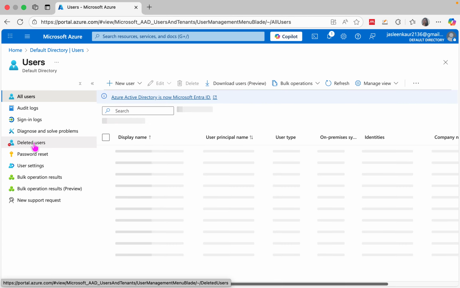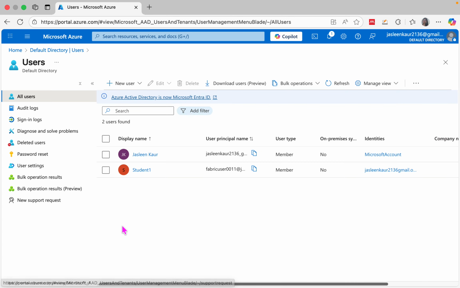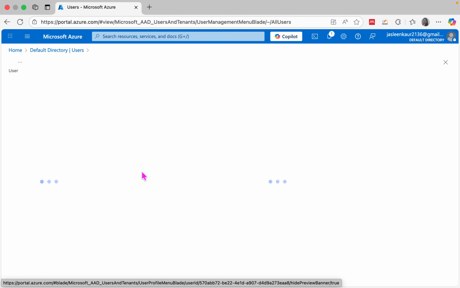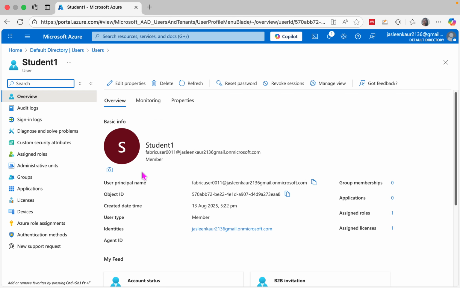Now when you select the users, it will display the list of users that you have created. For instance, I have created only one user in my account. So you need to select your user for which you want to perform the settings. For instance, I'm selecting the student 1.